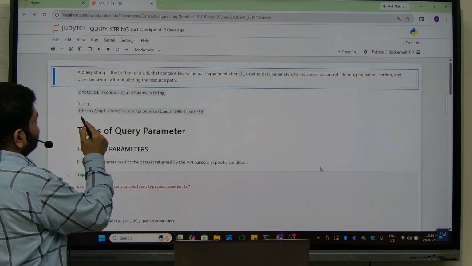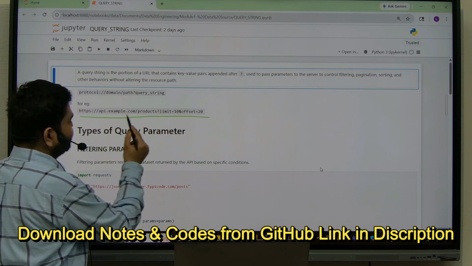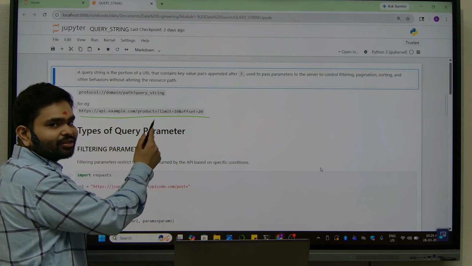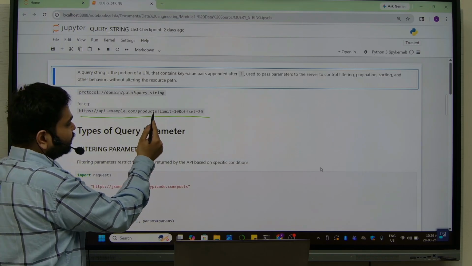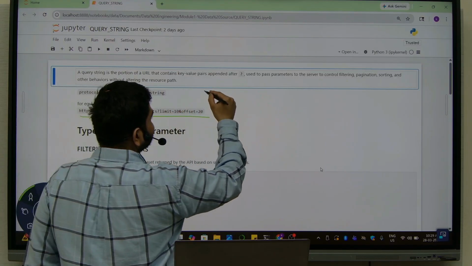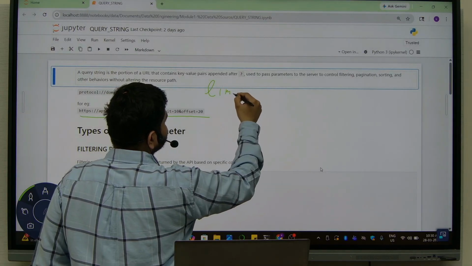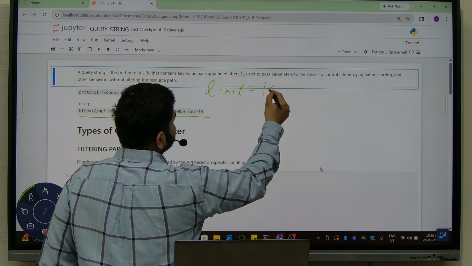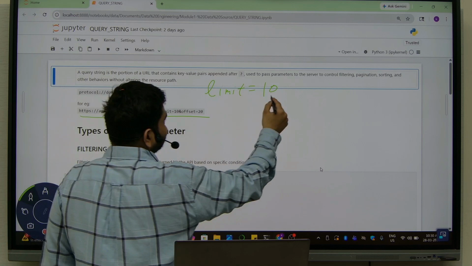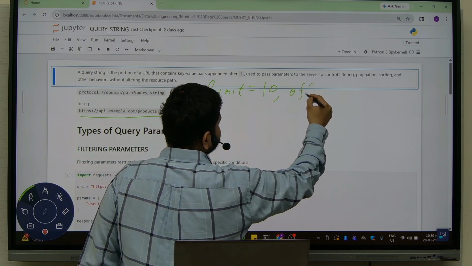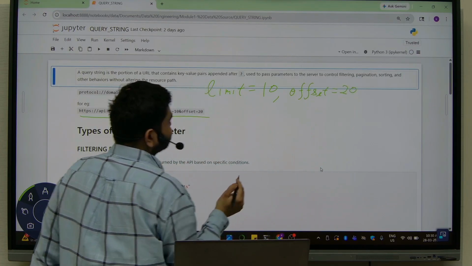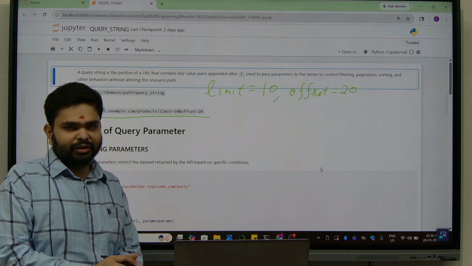Let's take an example. This is the API, api.example.com/products. Parameters start from the question mark. Here is the question mark. Then this is the first parameter. What's the first parameter? Limit. Limit equal to 10. You give this to the API. The second parameter is offset. Offset equal to 20. These are two parameters.